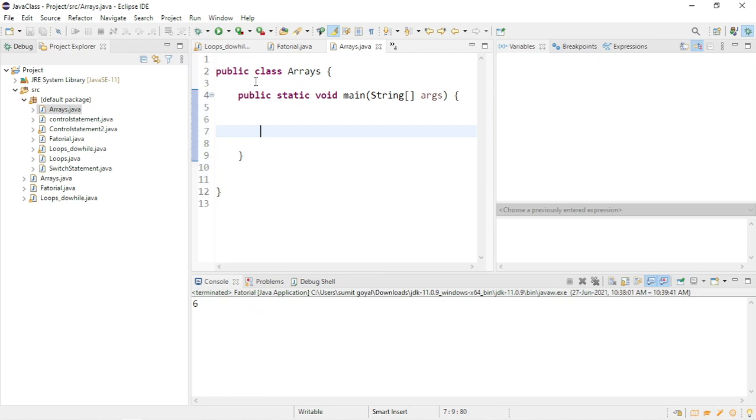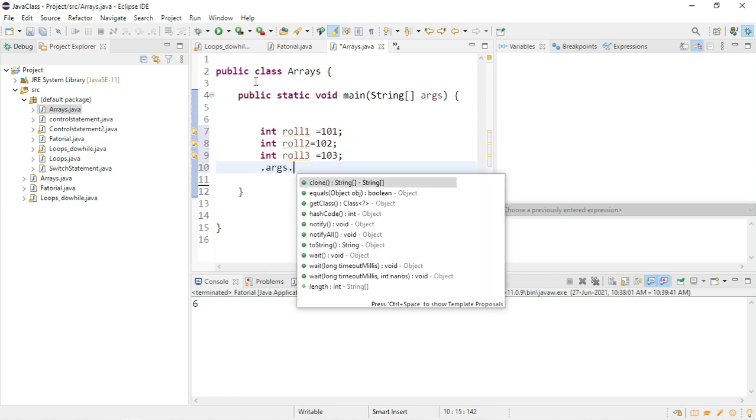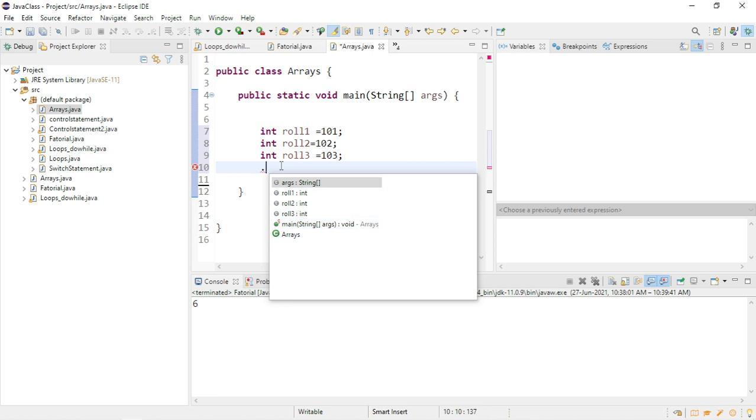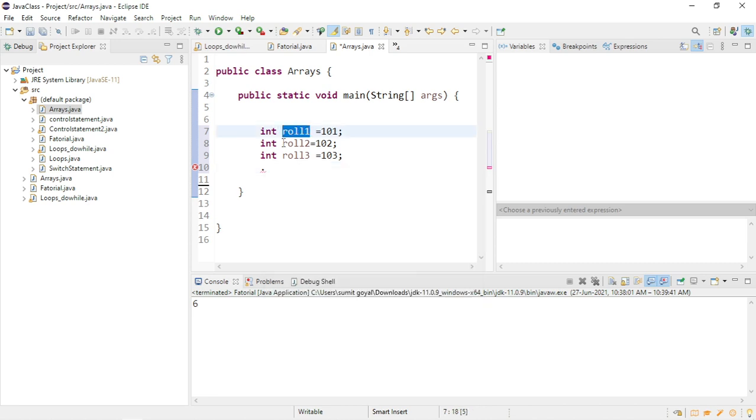So if I want to store the roll numbers of 100 students, I can say int roll number 1 is 101, int roll number 2 is 102, int roll number of the third student is 103. Likewise, I will go up till 1000 or 10,000. But we have to create 1000 variables like this, right? So that is not a good approach to create so many variables, right? And it will also be difficult to manage all those variables, 10,000 or 1000 variables. So what we can do, we will create one array, and that array is going to store all the roll numbers, right?